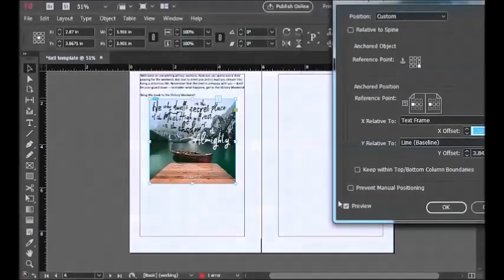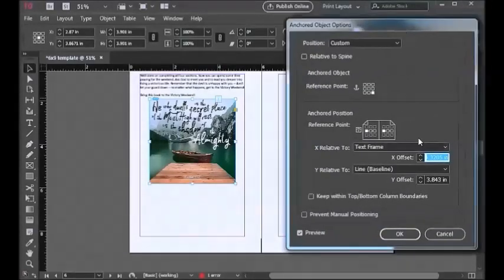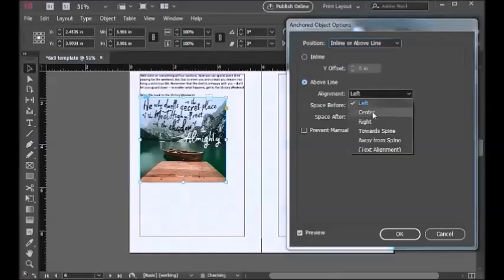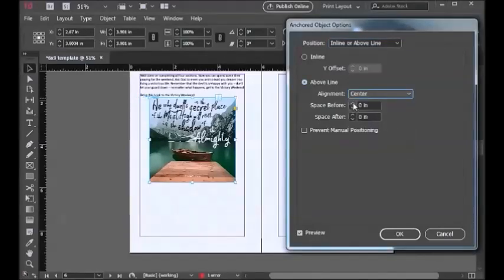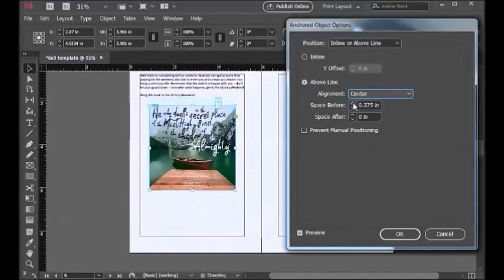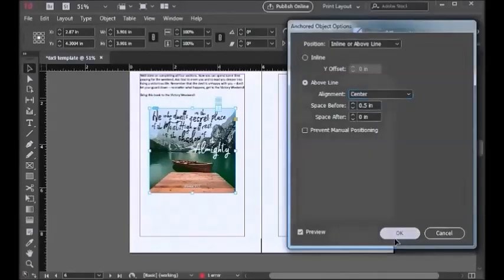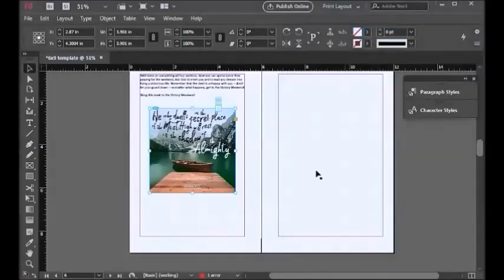So to do it again, just go to position and then choose inline or above line, and then go to above line, center it. So the space before, you can adjust it, and if there's a text after the image, you can adjust it as well, like what we do with the paragraph styles.